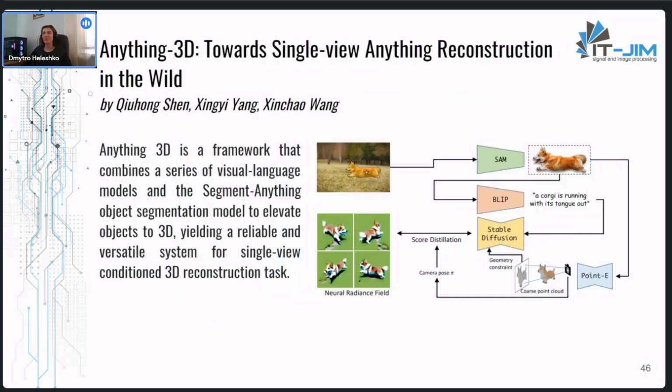But wait, there's more. Anything-3D: Towards Single-view Anything Reconstruction in the Wild. Anything-3D is a framework that combines a series of visual language models and the Segment Anything object segmentation model to elevate objects to 3D, yielding a reliable and versatile system for single-view conditioned 3D reconstruction tasks.